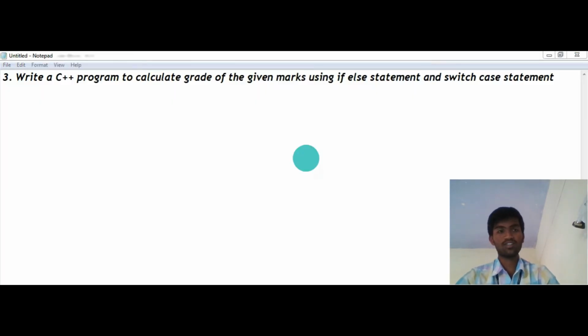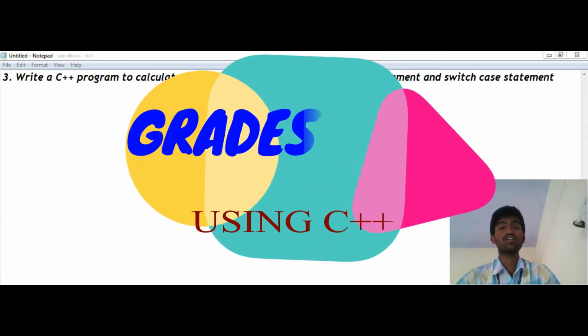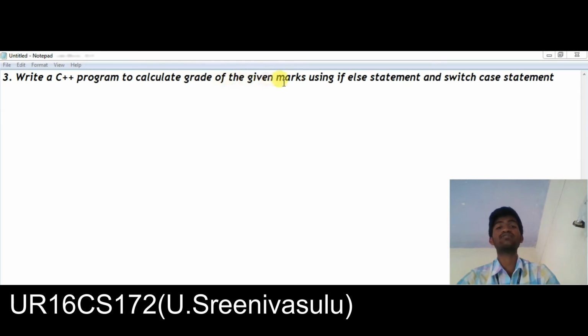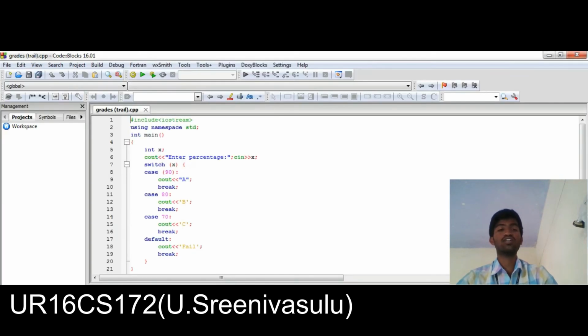Thank you. Now I am going to tell you about a very simple program, that is, write a C++ program to calculate the grade of given marks using if-else statements and switch case statement. The if-else is used to say whether the student has passed or failed, and the switch statement is used to say what grade the student has acquired.